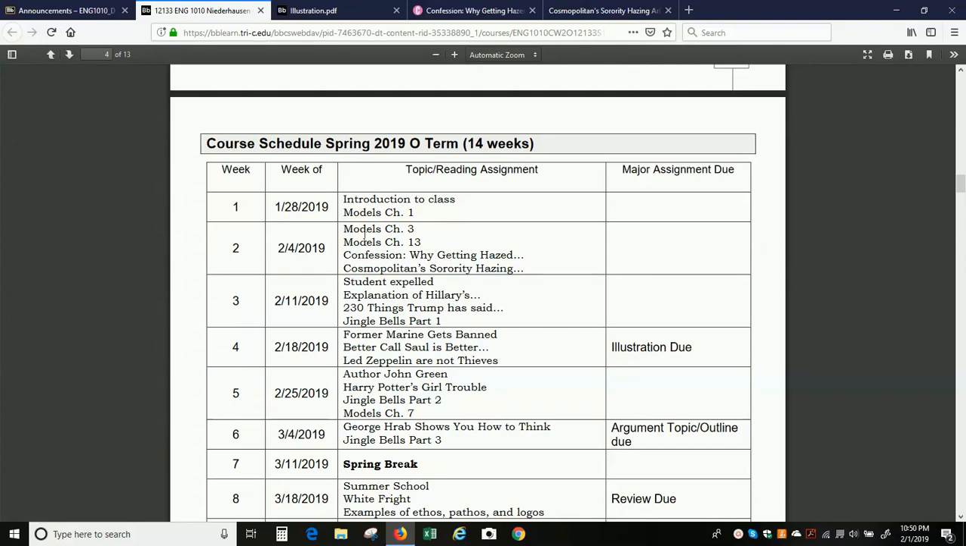Last week on the syllabus I mentioned Models Chapter 1. I'm going to talk about that now. So if you have your textbook, I would open it up on page 9. Basically the whole chapter is about the writing process, and that's what's key, to understand that it is a process. This is not something you should do last minute.